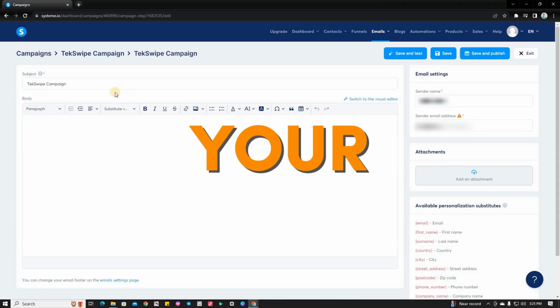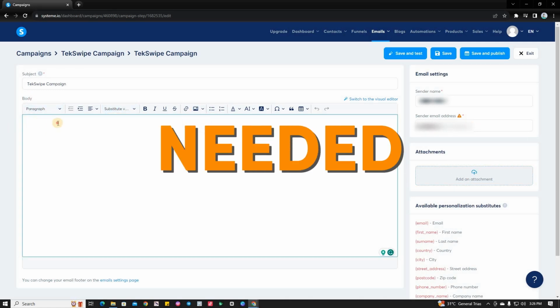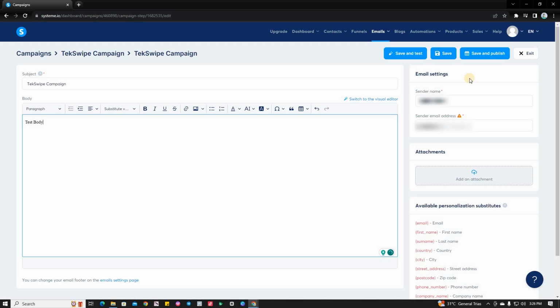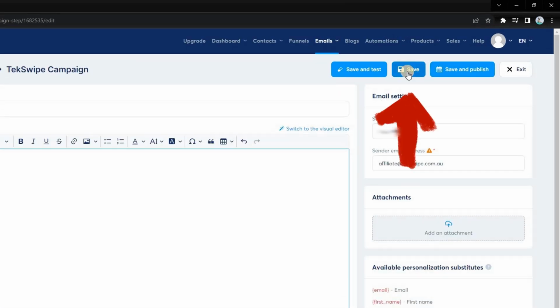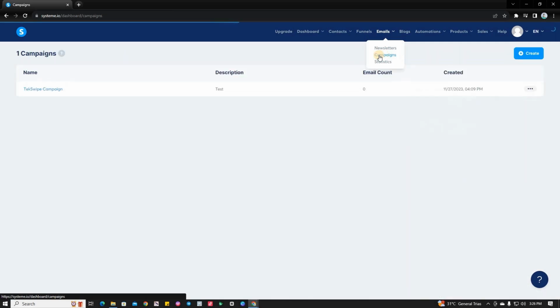Now you can finalize your email campaign by inputting the body of the email and adding any attachments if needed. Once you're done editing, click the Save button located in the top right corner. If you want to create multiple email campaigns, simply go back to the campaign menu and create a new one.